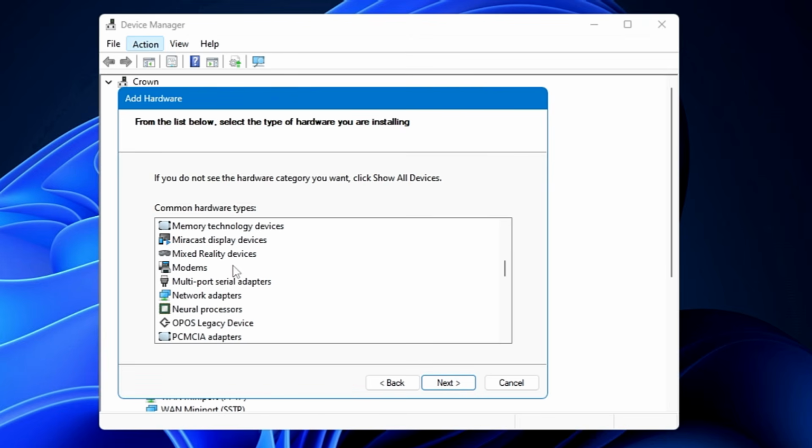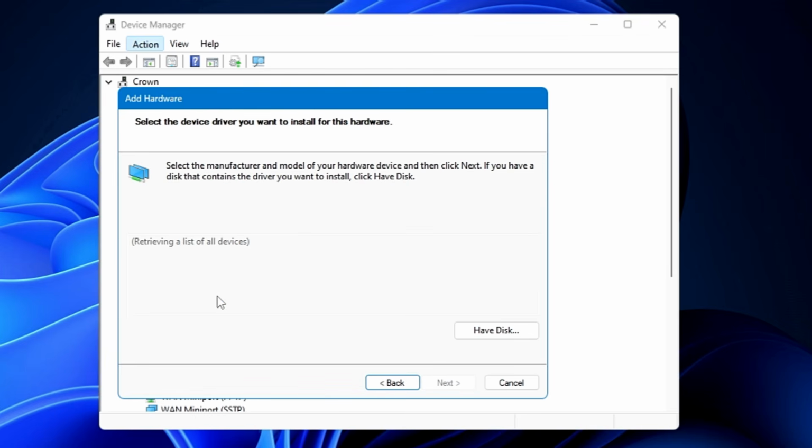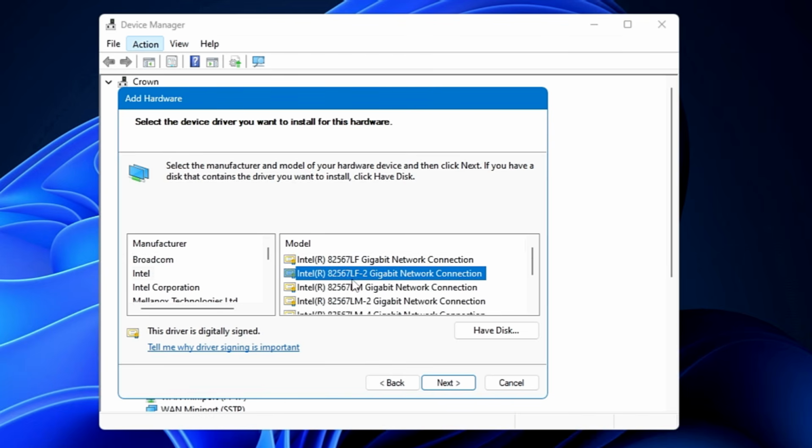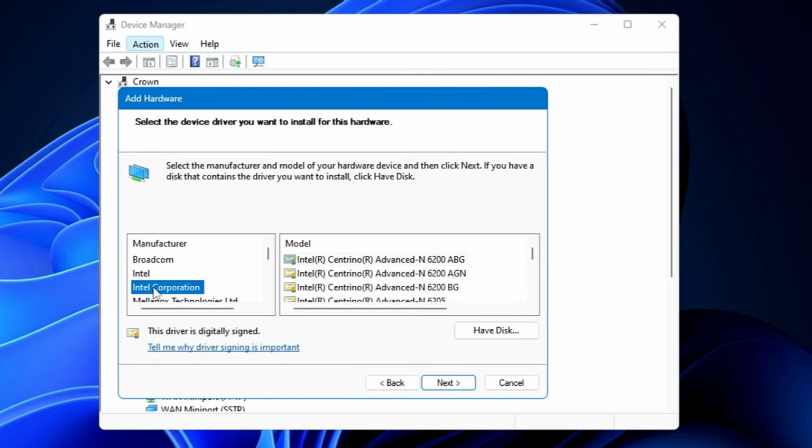Here, scroll down a bit and you have to look for network adapter. Once you get it, double click on it. Then from the left hand side, you have to look for Intel or whichever manufacturer you're using. Then on the right hand side, you can look for the Wi-Fi model here. In case you don't find it here, then you can also look in the Intel Corporation.